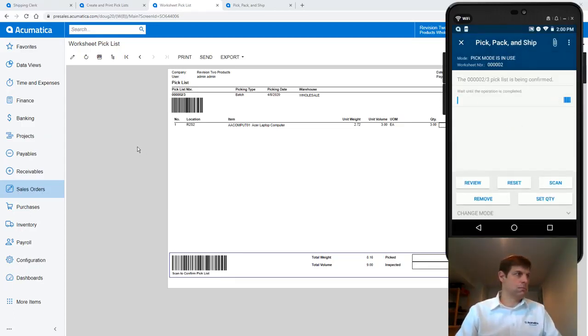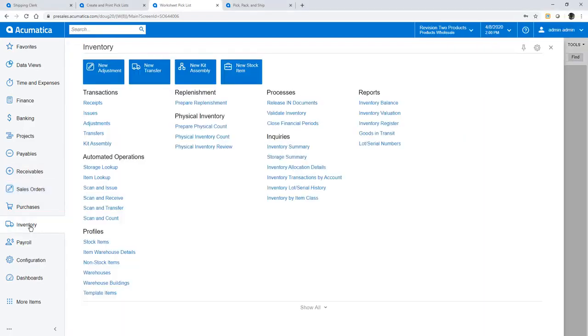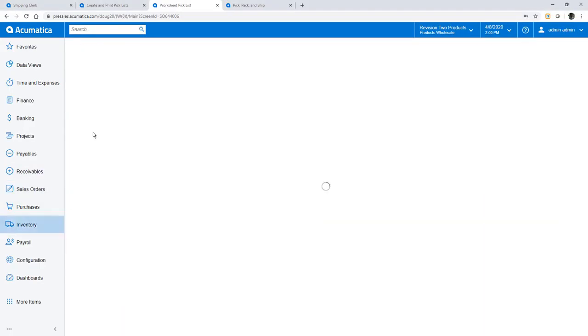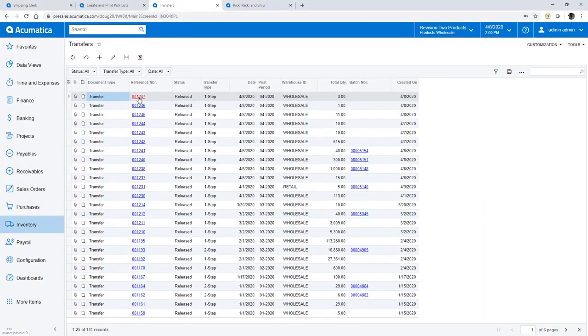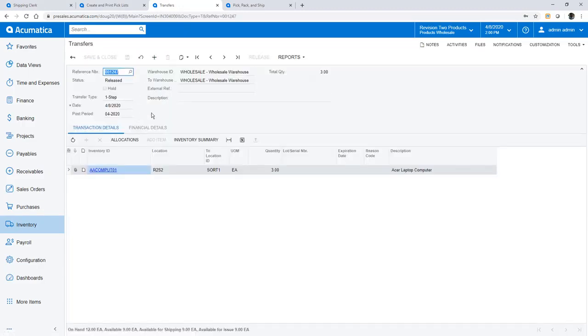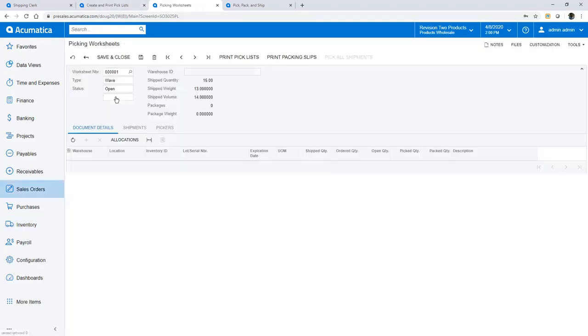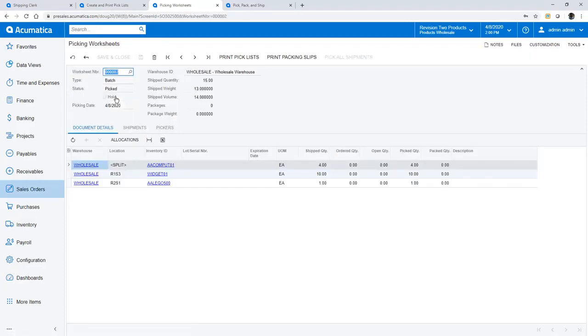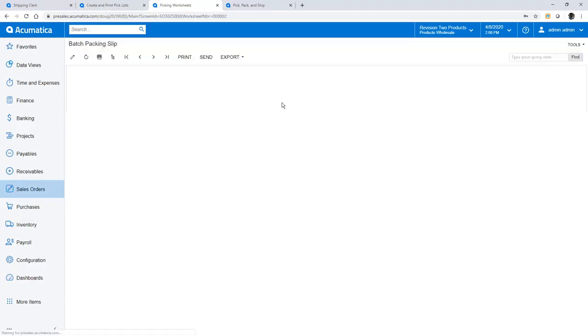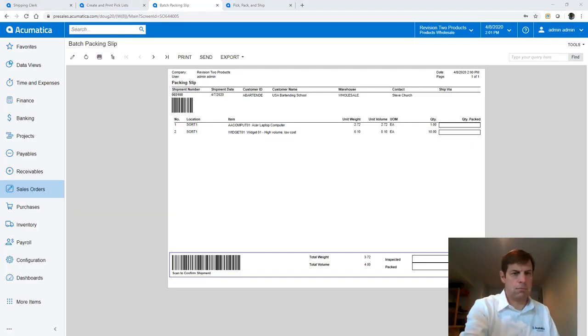When complete, I can return to the ERP system and look at the transfer screen to see the result of the pick process. Now, all my items are picked and are waiting at the sorting and packing station. At the packing station, I print packing slips for my orders. There are three shipments for three orders.